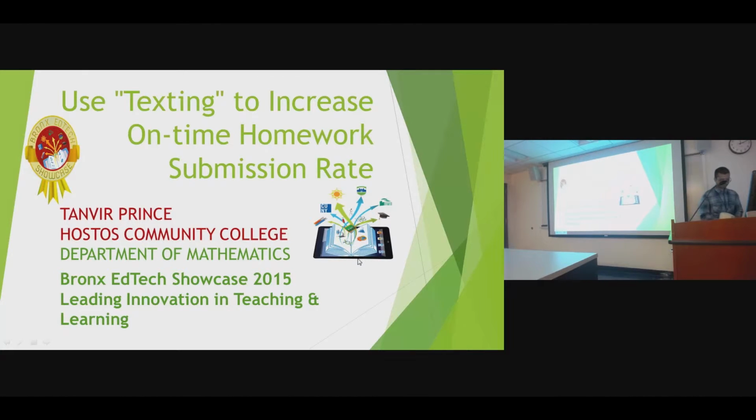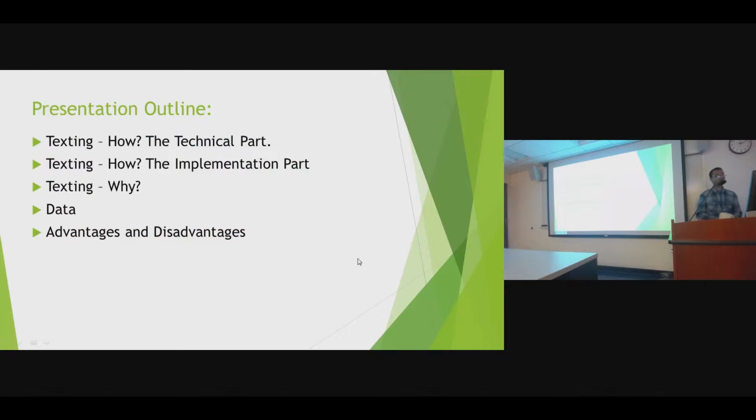What I'm going to talk about is texting, the technical part, how you actually use texting. A little bit of detail, not too much. But if you have any question, you can always talk to me after the event. And then how I actually implement this in the class, and why I am doing it. I have a little bit of data to show you at the end, and then I'll talk about some disadvantages and advantages of this technique. It's a short presentation, it's not long.